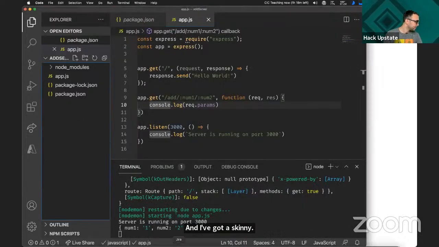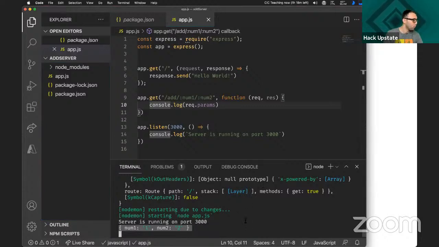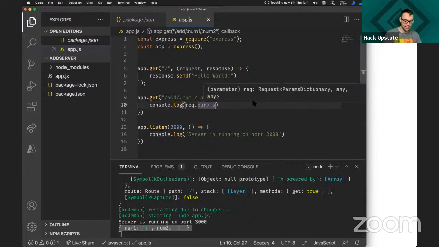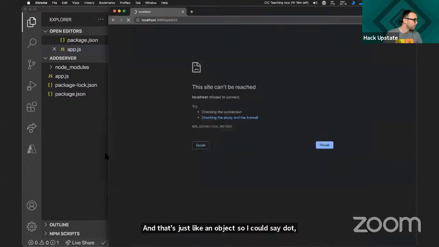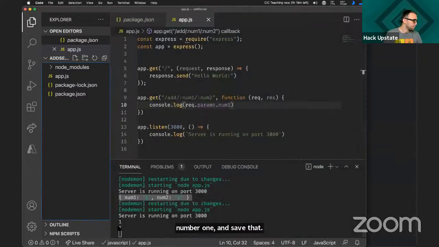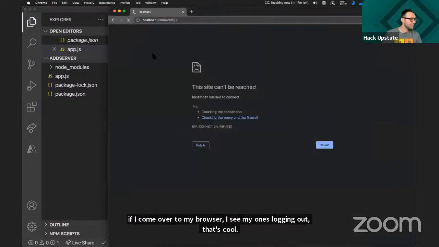I come over to my server. Well, I have my object here. This is cool. My object has num1 and num2 in it, and that's just like an object. So I could say .num1 and save that. If I come over to my browser, I see my ones logging out. That's cool. But I still have a spinny, right? It's still trying to load.